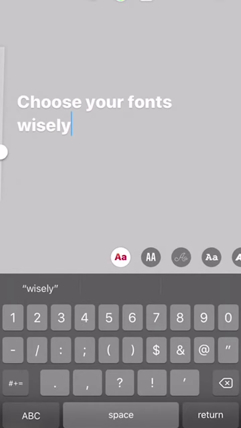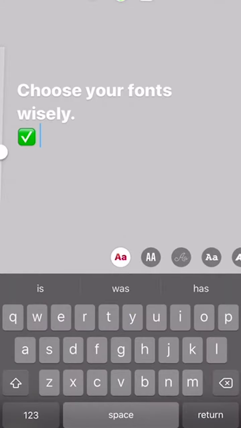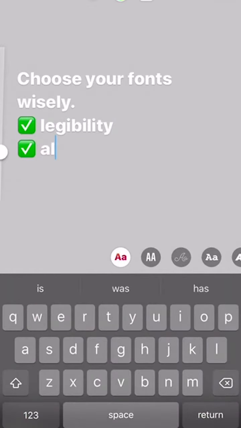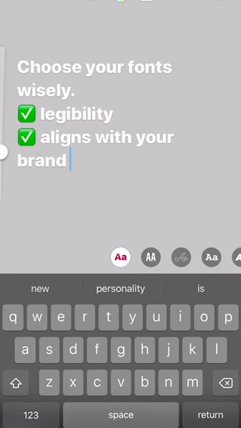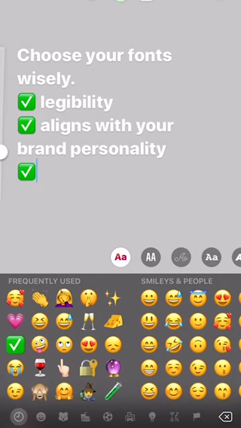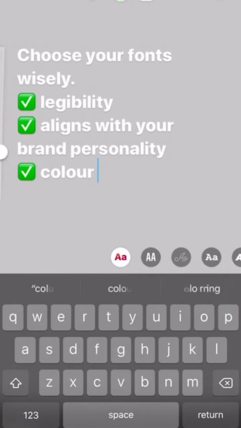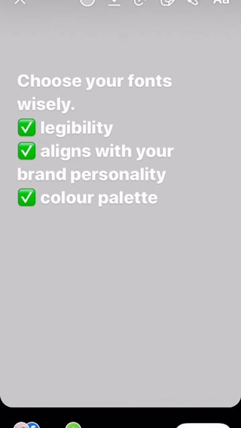Choose your fonts wisely. Make sure you can read them. Legibility is so important. Also, does it align with your brand personality? Is it modern? Is it cool? Is it funky? Is it fresh? Is it traditional? And don't forget about your color palette.